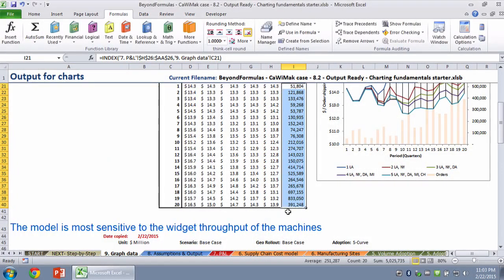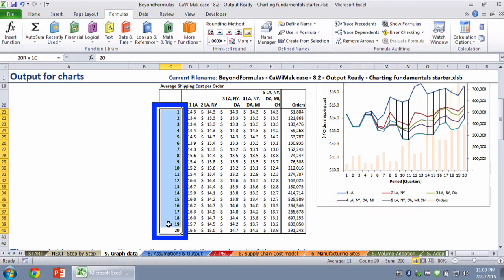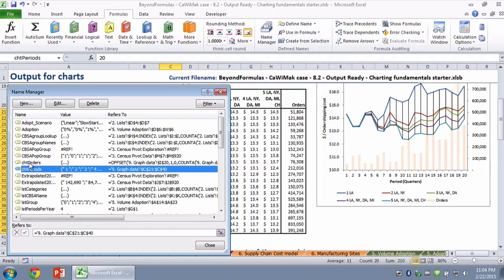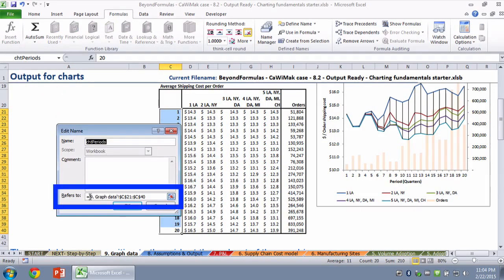Click Close to complete. Likewise, we can go to the period column in the chart data and give it the label CHT periods, and convert that again into a dynamic named range. We can hit the Name Manager function in the Formulas ribbon, find the CHT periods named range, hit Edit, and then apply the similar offset approach.